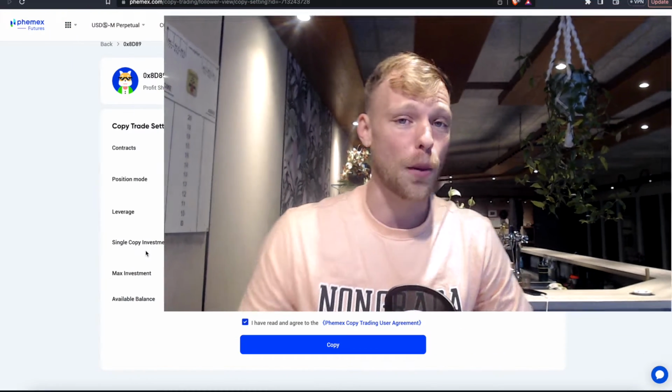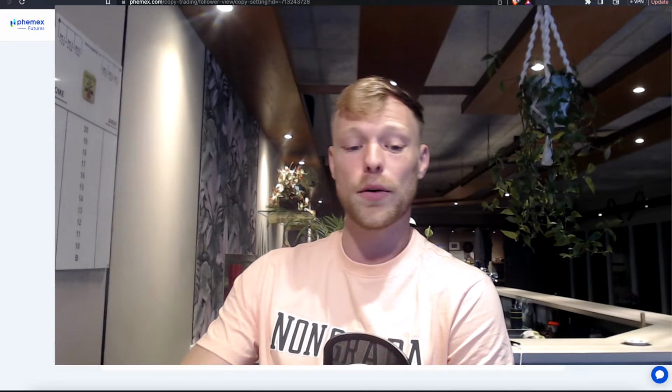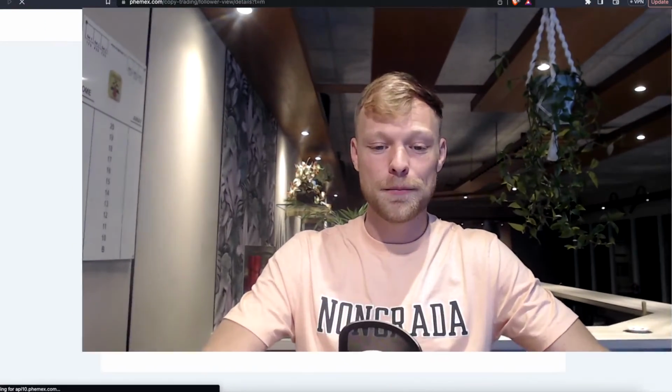Then we go to the copy trading settings, and here guys we can select the trading pairs that we want to join this copy trader with. In our case we are going to join on all the trading pairs. We can select the leverage and we can select the investment. Well, we are going to invest 200 US dollar tether. Then right here we click on copy, and right now we are copying this specific trader.